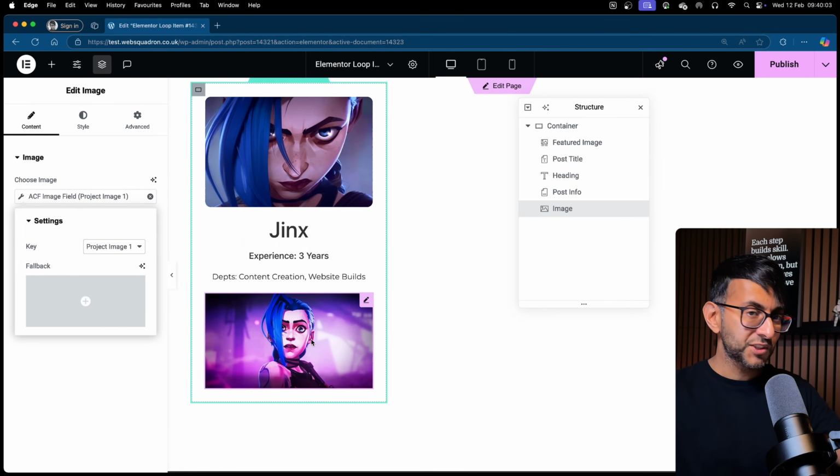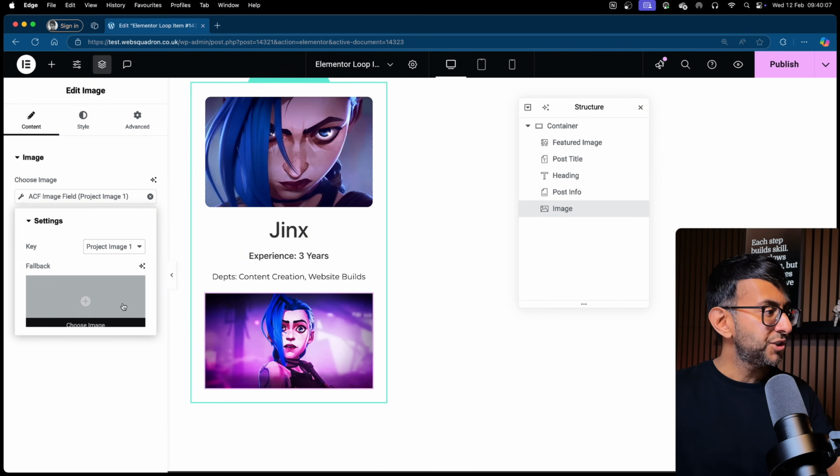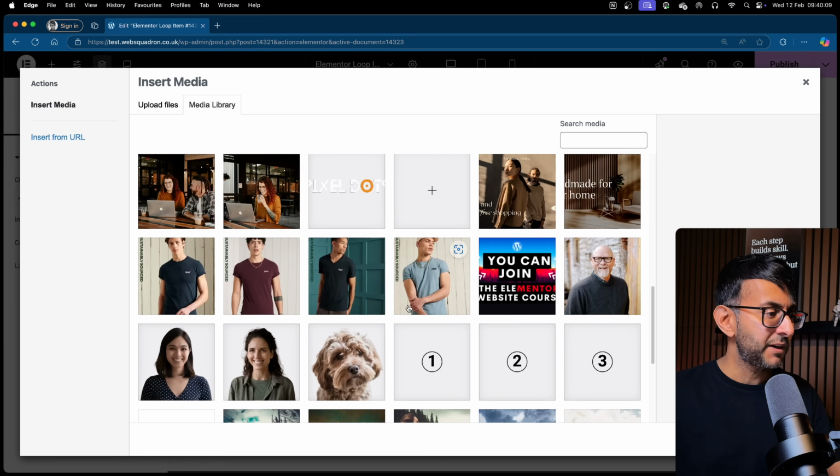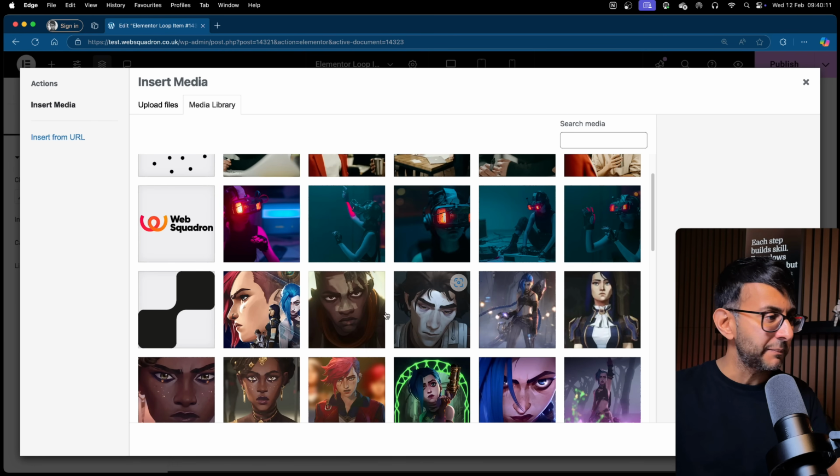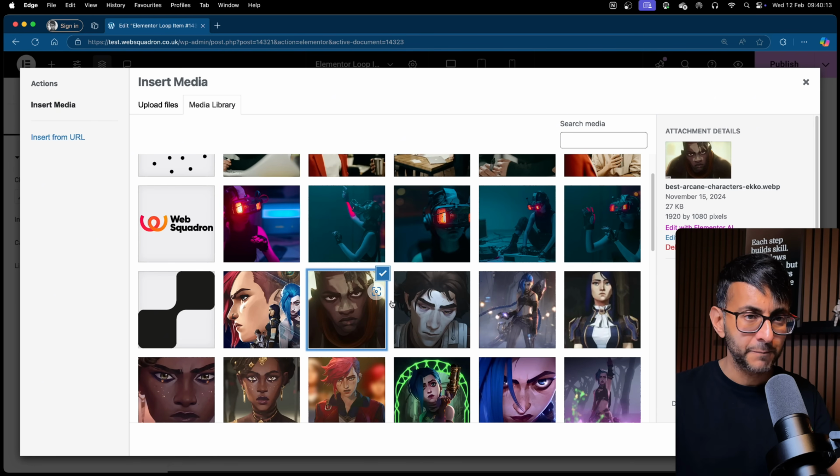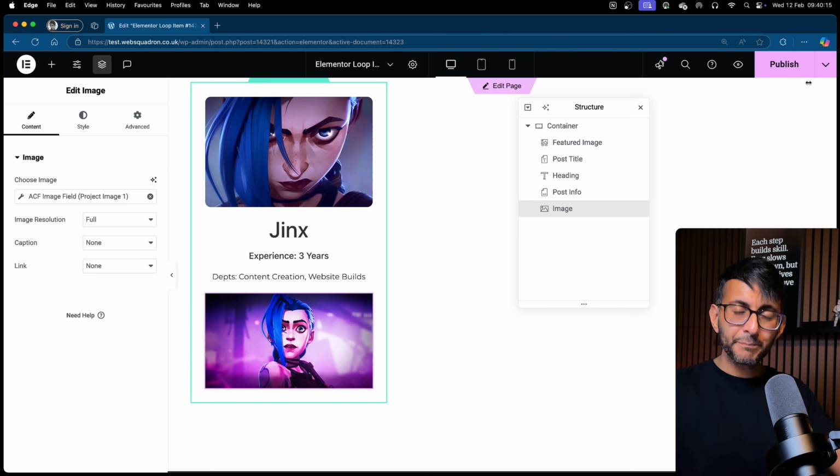Now, if there was not a featured image number 1, so let's say you've got some, do you want to have a fallback image? So you might say every time there is no image, go and pull back this image over here. And it will do that for you. But plan out what you're doing. Okay, so we've got our image.